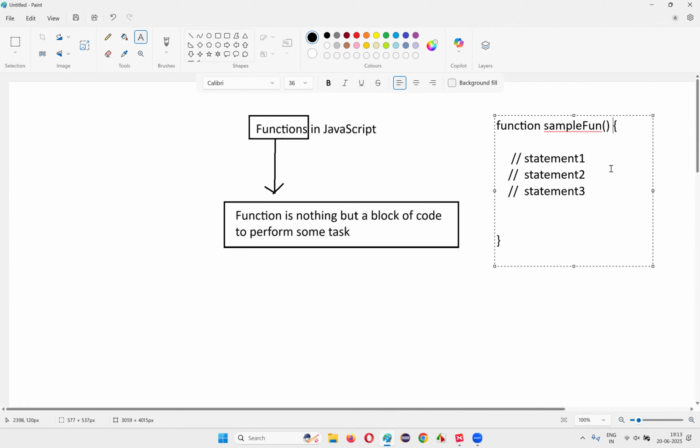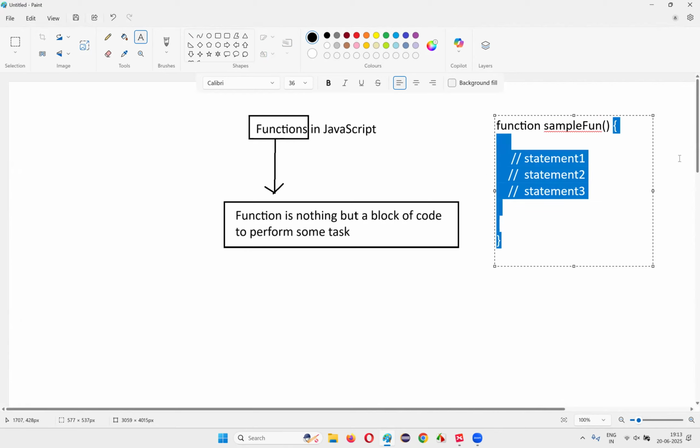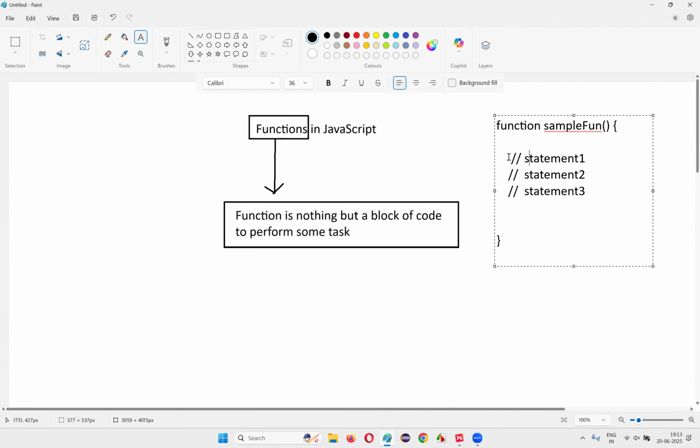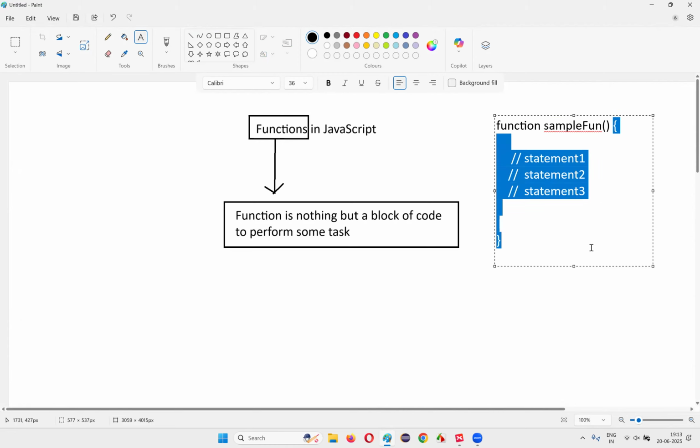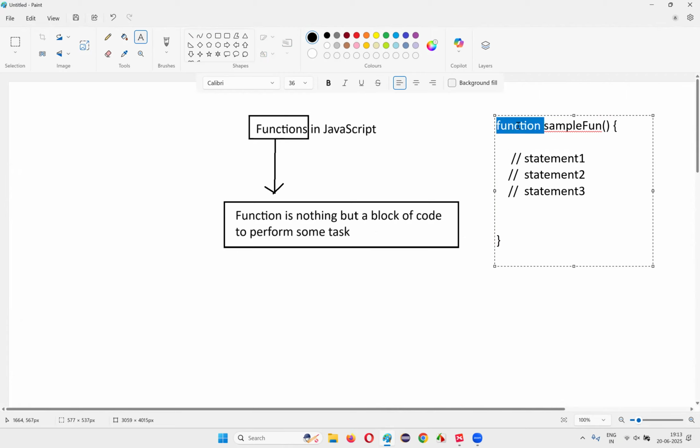What is a function, guys? This function is nothing but a block of code. Is this a block of code, yes or no? This particular thing that I have selected here in this function is nothing but a block of code. Statement 1, statement 2, statement 3 lines of code is nothing but a block of code. A block of code is nothing but a function. And this is a keyword which is required in JavaScript in order to create the function.